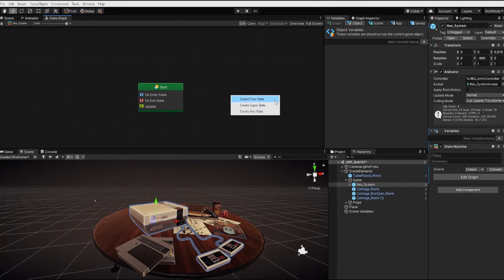An any state allows a state to be activated through a transition at any point during play mode or gameplay once the transitional condition is met. To begin, let's create a super state.